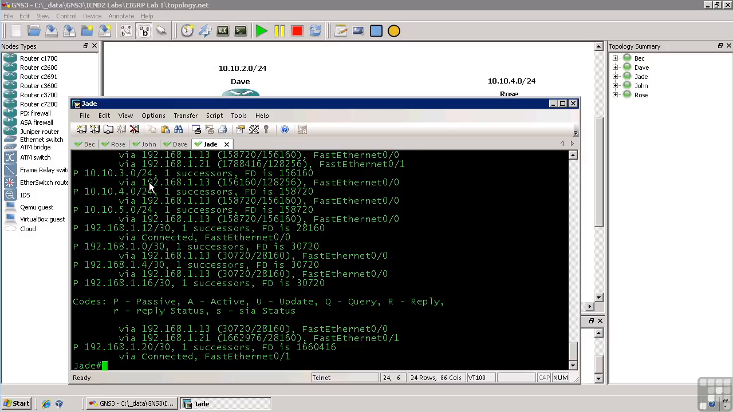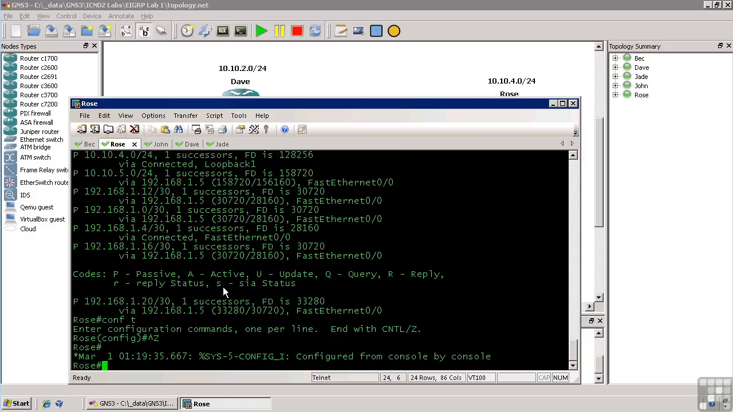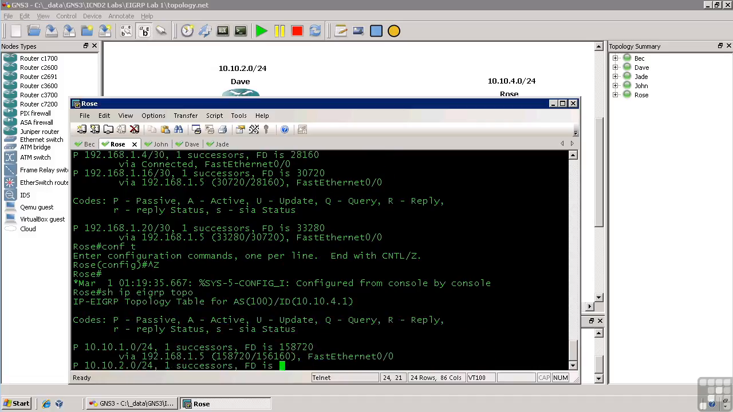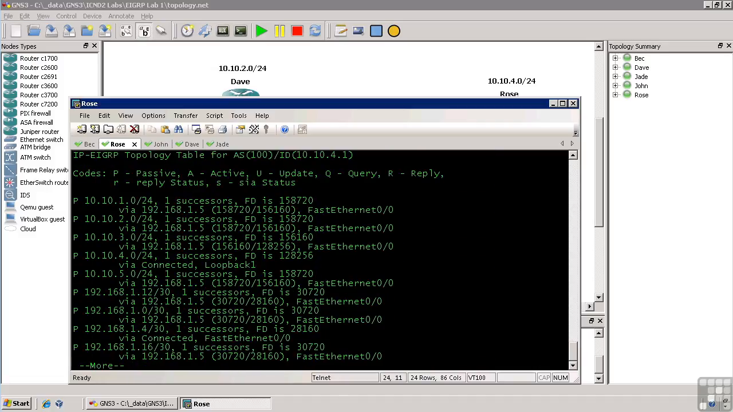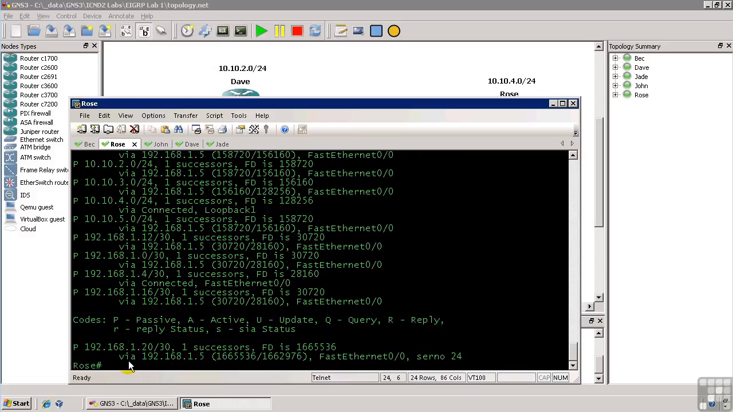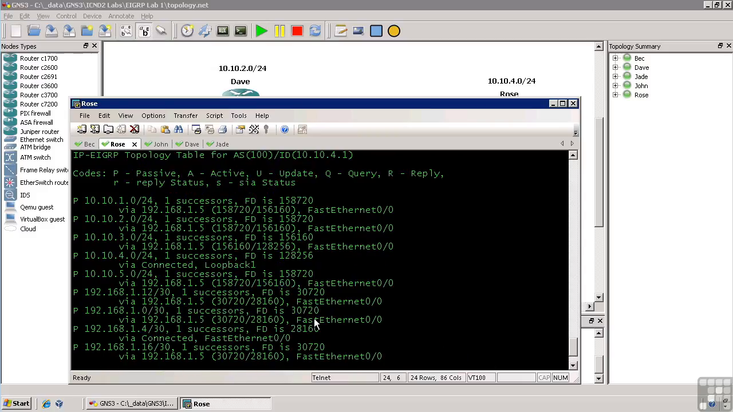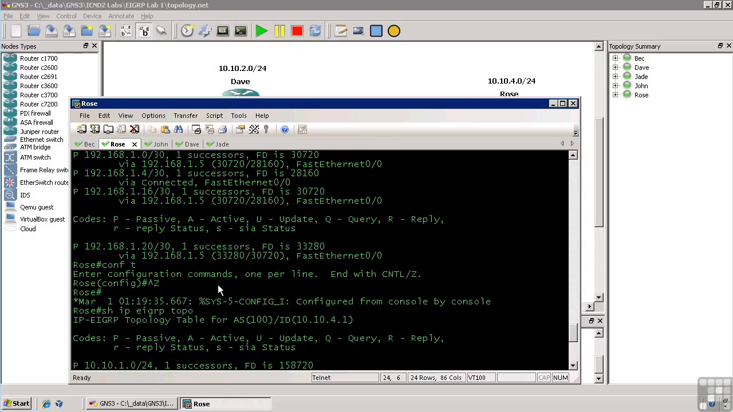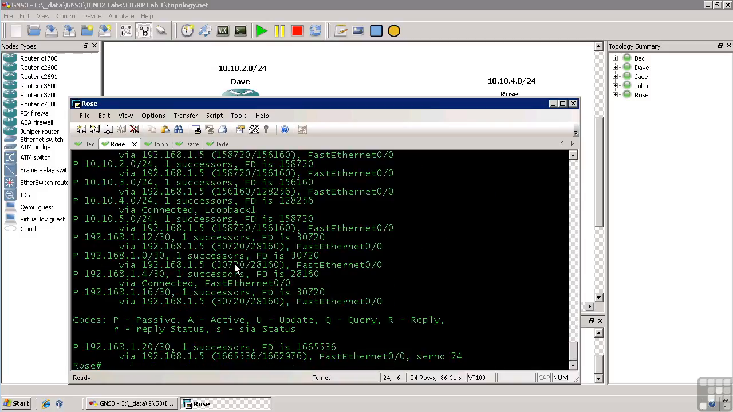So did that change make it all the way over to Rose and John? Let's go over here and we'll do show IP EIGRP topology. If we go down to the bottom down here, look at that network for 192.168.1.20. Look at the metric for that. It is much larger than it was before. If we scroll up here a little bit, 192.168.1.20 used to have a metric of 33,280. But because we have so lowered the bandwidth between Dave and Jade, now this metric is just incredibly high.